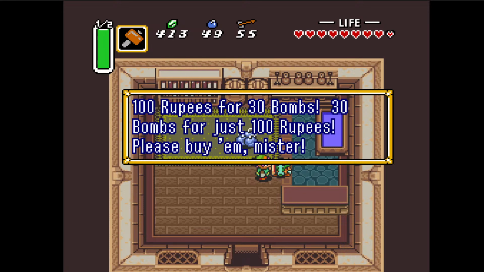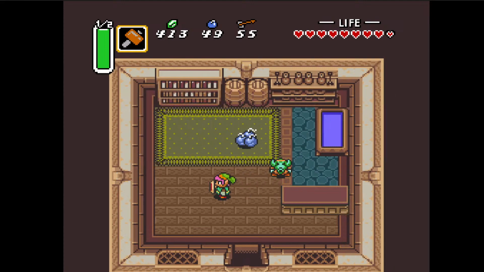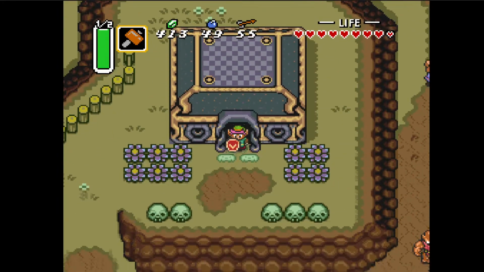100 rupees for 30 bombs. 30 bombs for just 100 rupees. Please buy a mister. We're full right now.